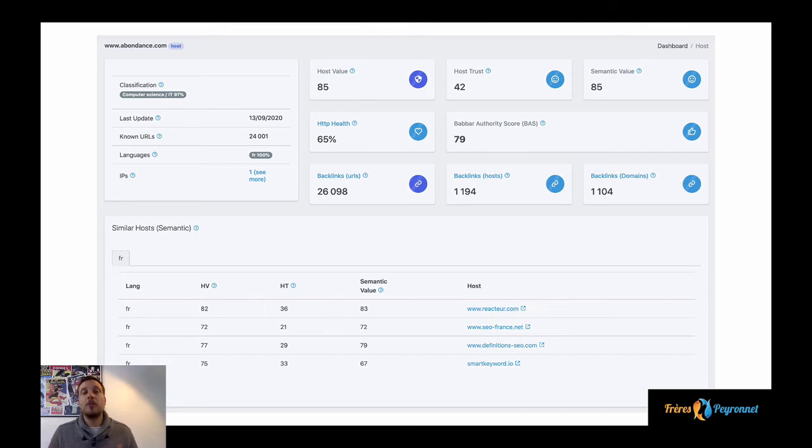Whether or not you take into account topics for the link strength, you get the same result. So the link profile for abondance.com is good. And that reflects because you have a Babbar authority score of 79, which is also really high, meaning that if you can get a link from abondance.com to your SEO website, it will be highly beneficial.